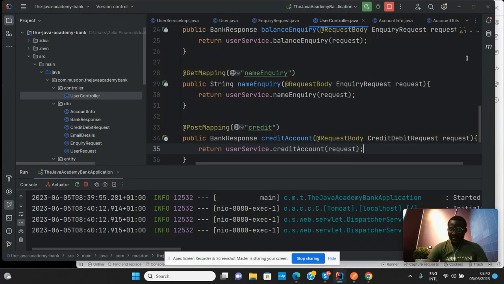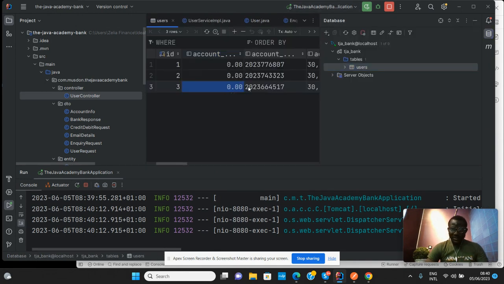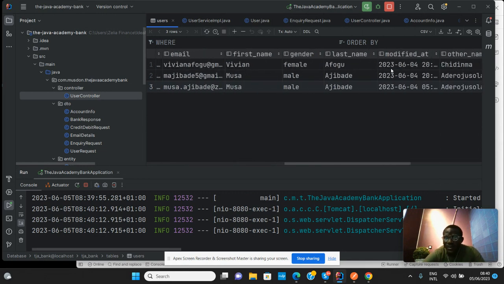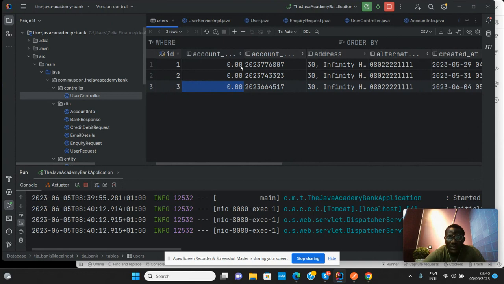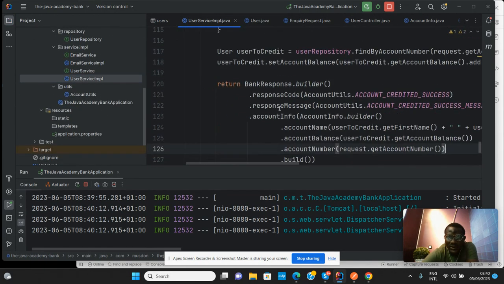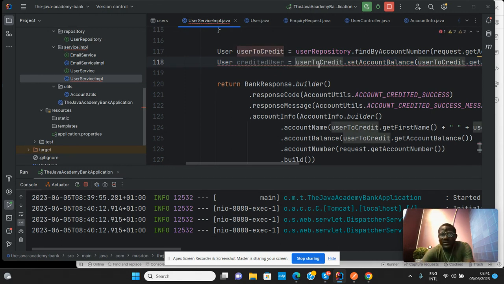We can also then check our database. Okay. Wow, this is not updating. Okay, so this didn't update. And so I think I need to do something to this code here. So let me go back to this here. So let me do user credited user equals this.